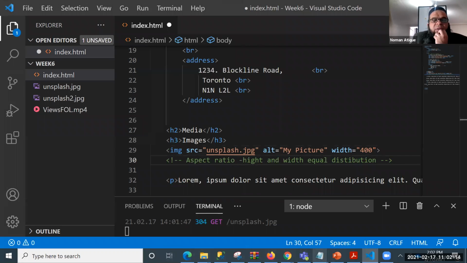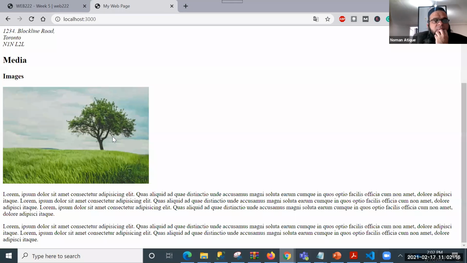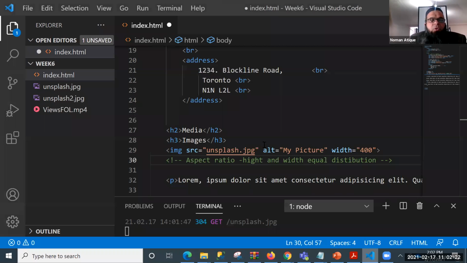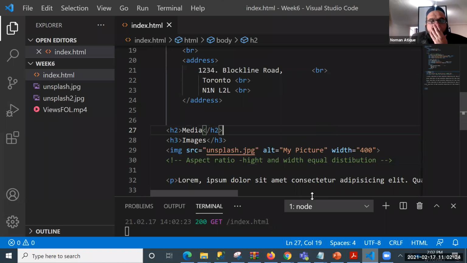So far so good. Everyone is able to get the pictures over here. That's very good. So this is the first thing that we have talked about, if you want to bring images here.